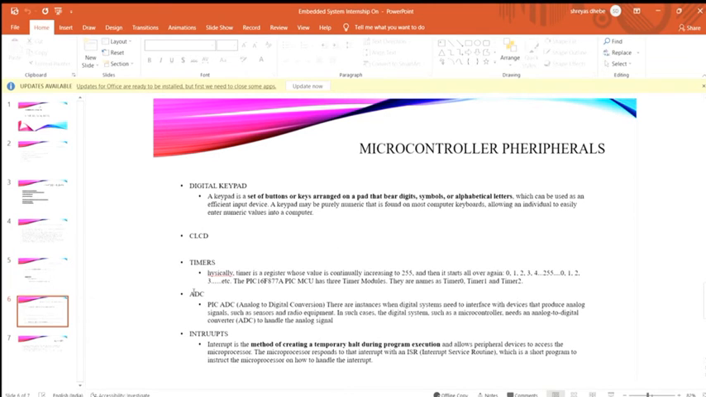Then we are going to see the microcontroller peripherals. During our internship, we learned and programmed different microcontroller peripherals, which are the following. First is the digital keypad. A keypad is a set of buttons or keys arranged on a pad that bear digits, symbols or alphabetical letters, which can be used as an effective input device. A keypad can be purely numeric or alphanumeric depending on its operation.